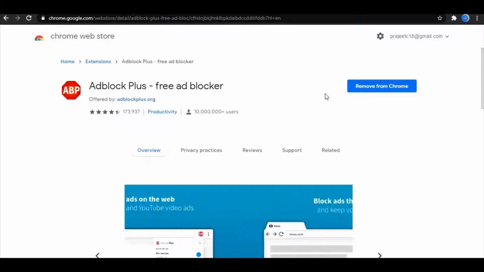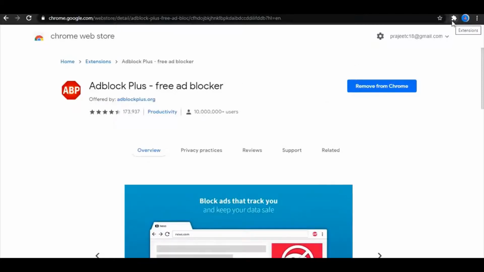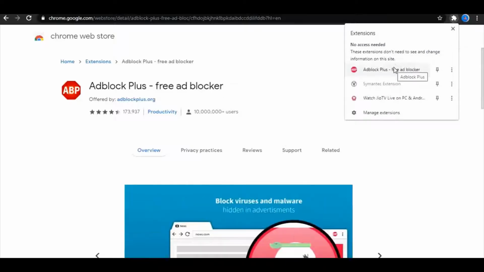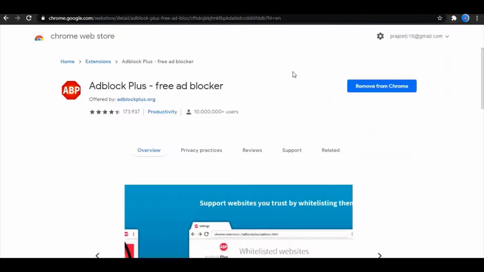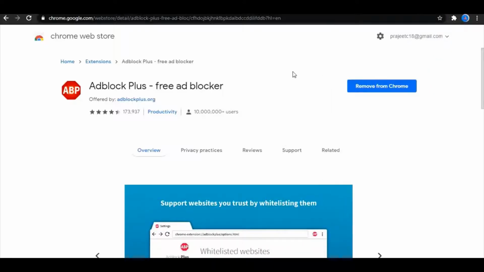Okay, after installing, you have to go to this puzzle symbol or extensions symbol and press Adblock Plus and check whether it is on or not. Now you can watch ad-free videos and ad-free music.